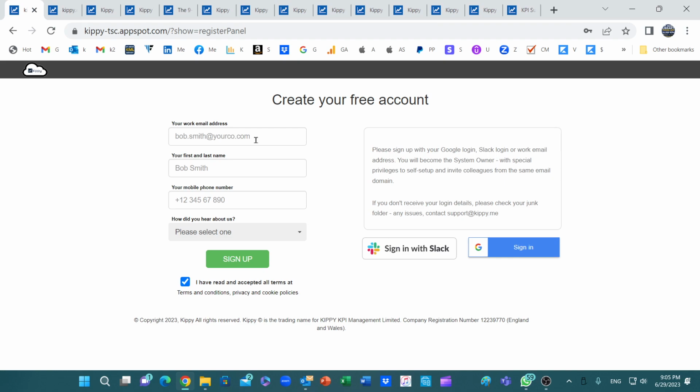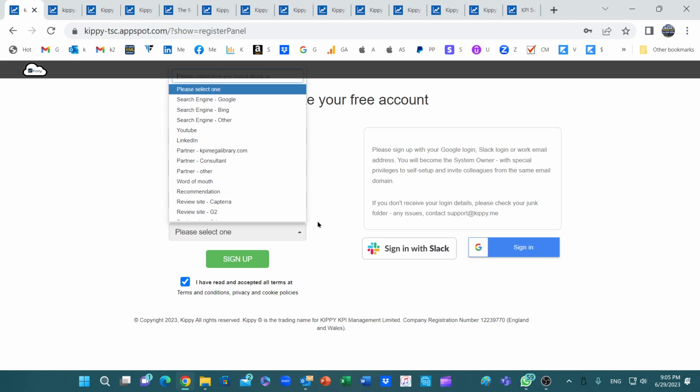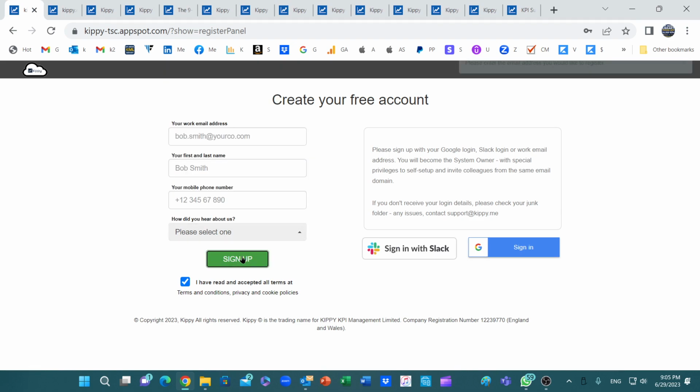The first one who signs up for the system using this domain name automatically becomes the system owner. First name, your mobile, and then how did you hear about us? And then sign up, as simple as that. Very easy, and you're up and running. You have 14 days free of charge, and then you can renew it for a few users until you feel comfortable with it, and then make it public within the organization when you are ready.